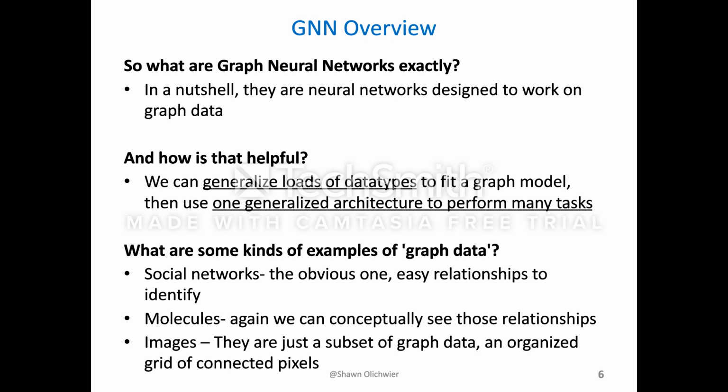So if we just generalize an image or whatever your data set is, if you have relational data and we generalize that, a graph neural network is a neural network that is just generalized to work on any form of relational data, right? So that's useful because it generalizes loads of data types, right? We can talk about molecules, we can talk about images, we can talk about social networks, right? There's a lot of unique things that we can do with graph data, and the algorithms essentially don't change.